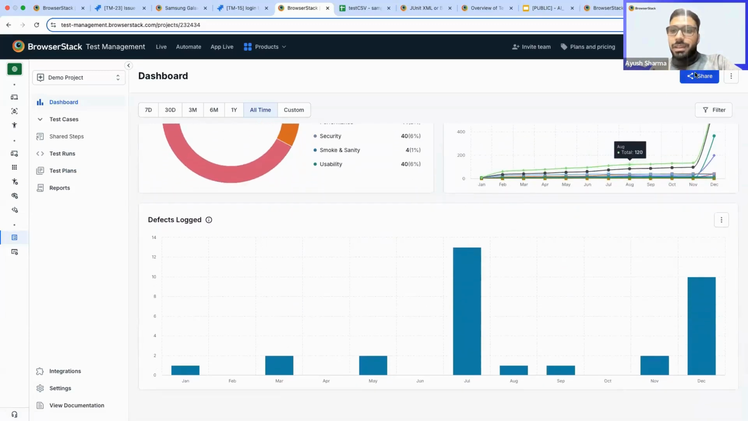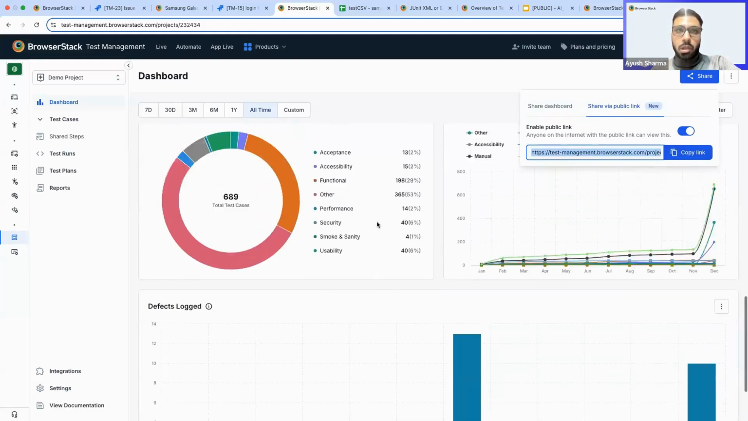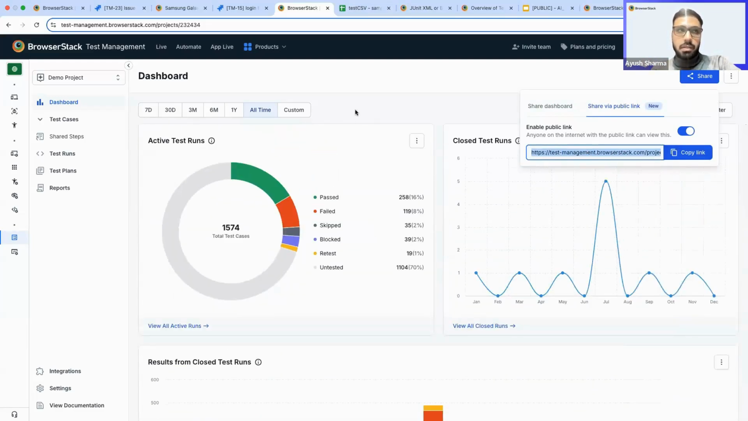Now we recently launched a feature which allows you to share this dashboard via a public link. Let's say some people don't have access and you want to share with them, you can just do that from here, and they will be able to open the dashboard as well as apply the filters.